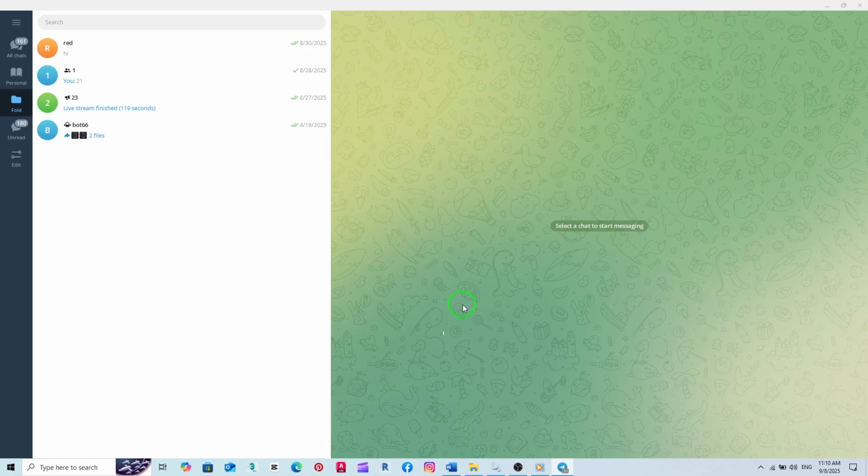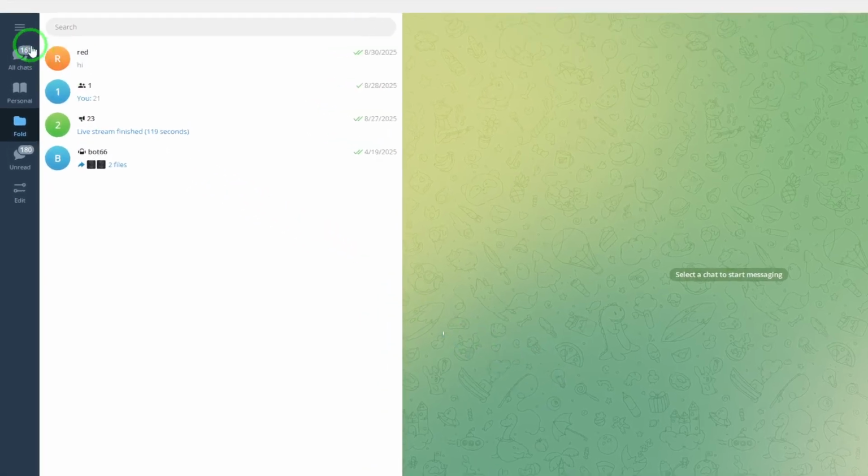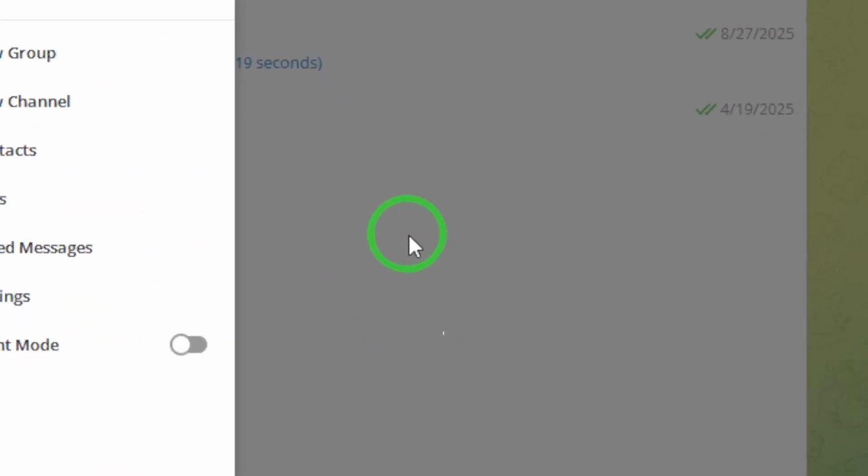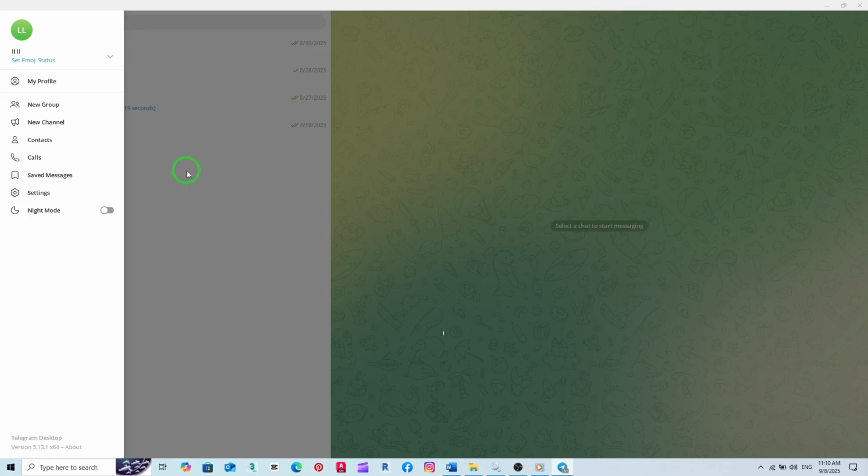First, open the Telegram app on your computer. Once the app loads, take a look at the top left corner of the screen. You'll see 3 horizontal lines. Click on them to open the main menu. From the menu, select Settings.